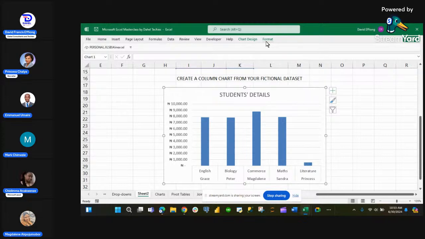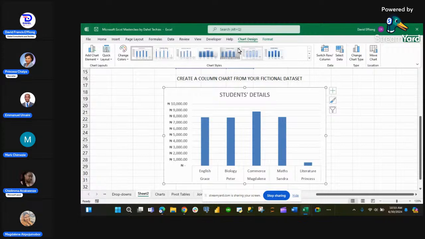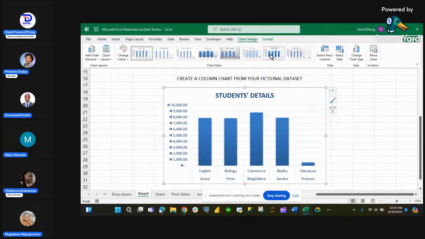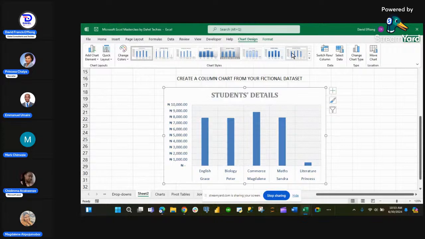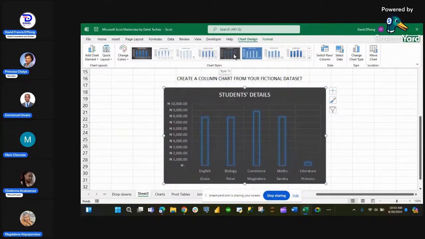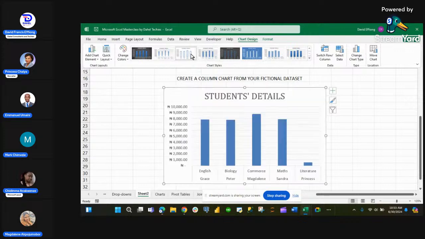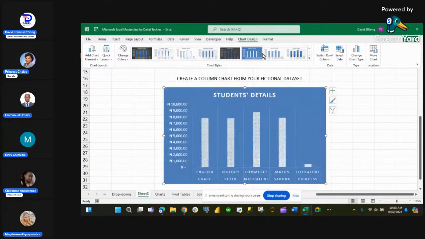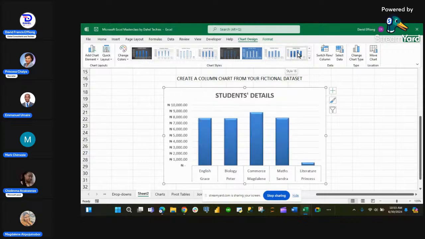Good. So if I click on chart design, this means I want to really change the design of my charts. So I can come over here. I love this one. It's bold. So I can play around with any of these chart types, any of these designs. Can you see that? And play around with any of these. This is bold. I love this. So I'm going to leave this.